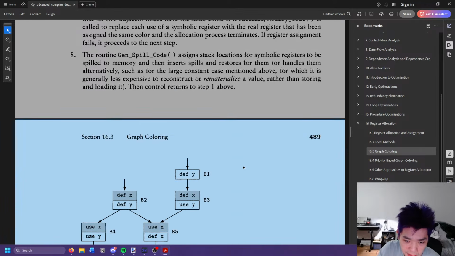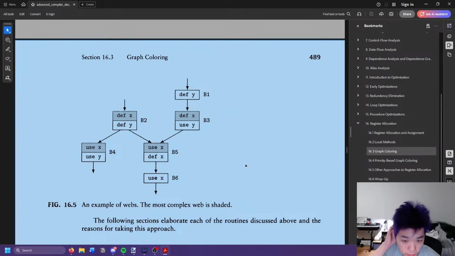What even is a web? Is it literally just diffuse chains? Huh. Okay.